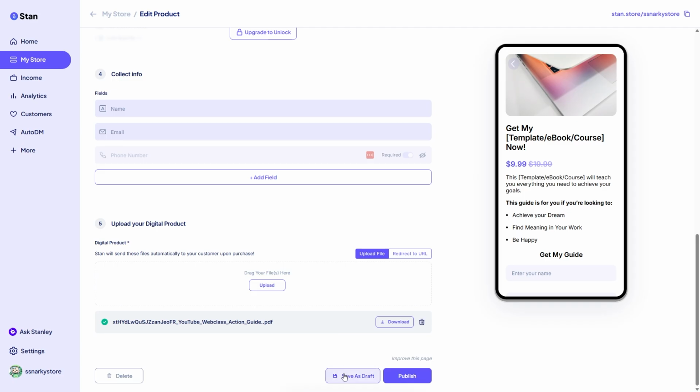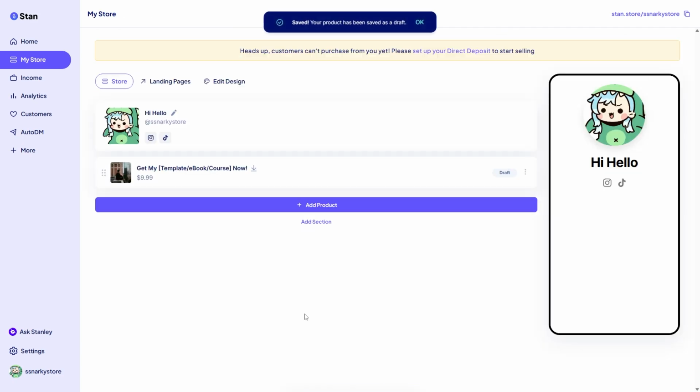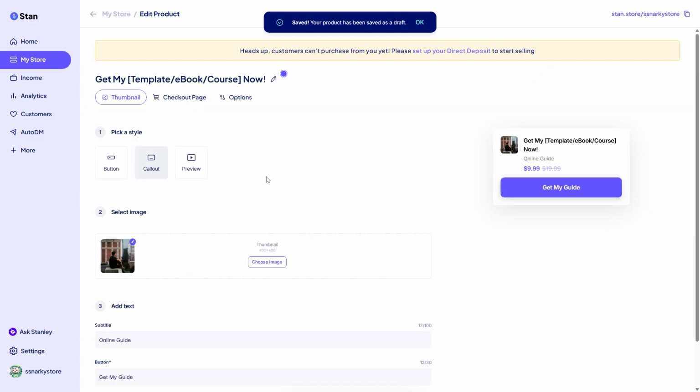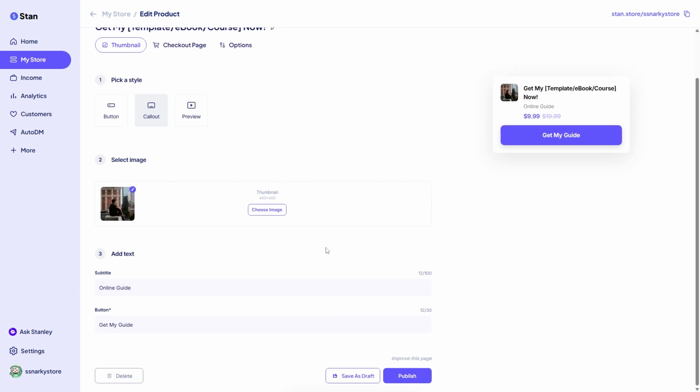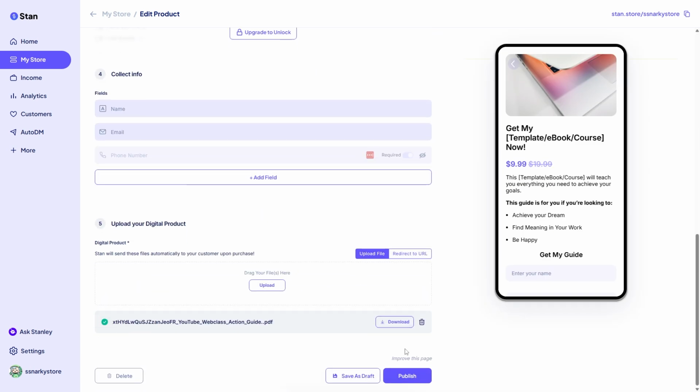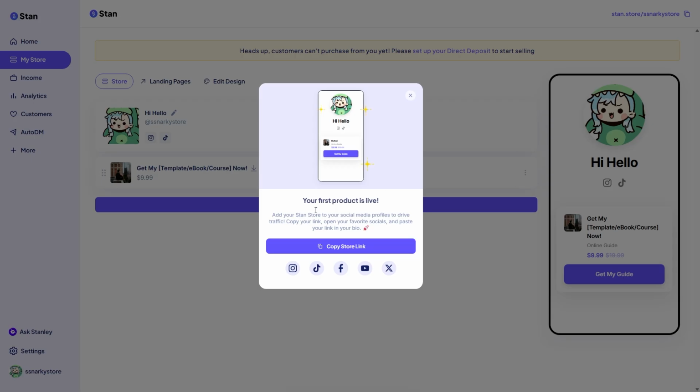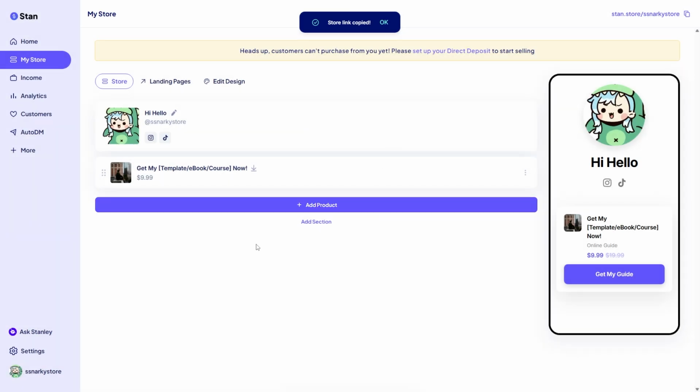All you need to do is, of course, save draft first. Every time you do that, I know it's kind of annoying, but it's just to make sure that you don't make any mistake. Or if you have made a mistake, you can easily edit it. And after you're done, all you need to do is click on publish. There you go. Your first product is live. Congratulations. Now you can actually copy the store link and share it to your other social media platforms.